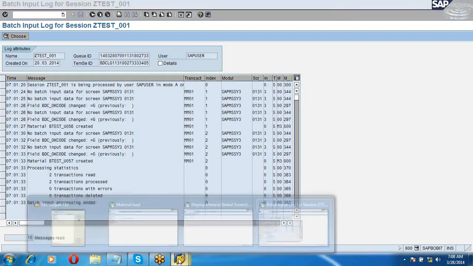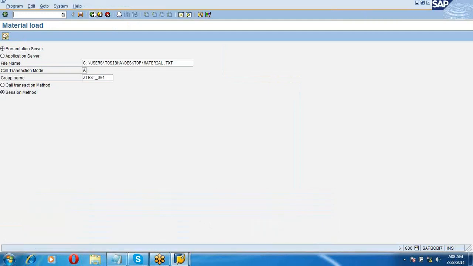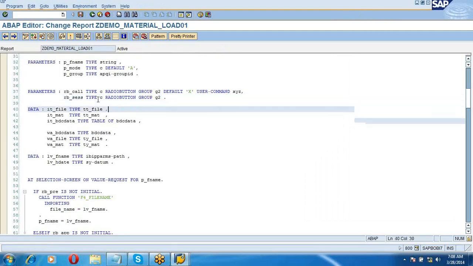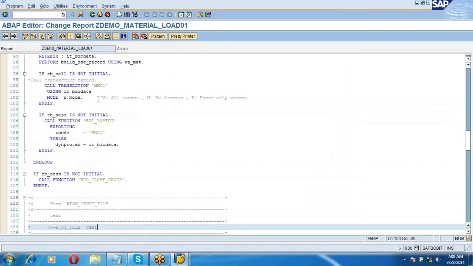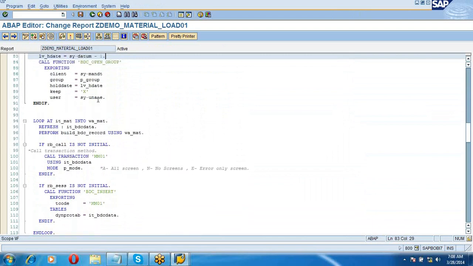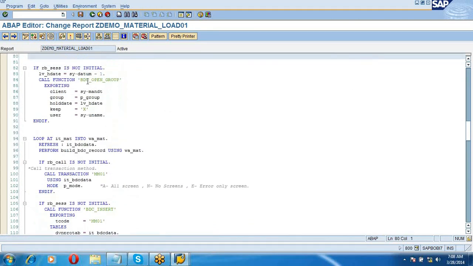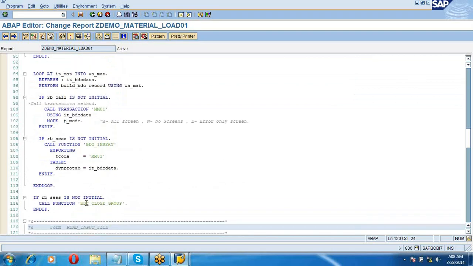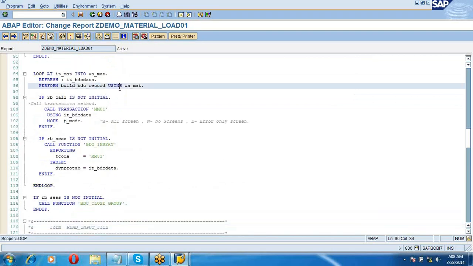So coming back to the program, what were the function modules we have called? BDC open group, BDC insert and BDC close group. These are the three key function modules that will be called to get the session done. You have to call all three: open group, insert and close group.